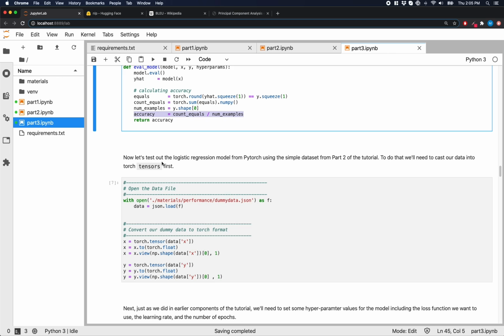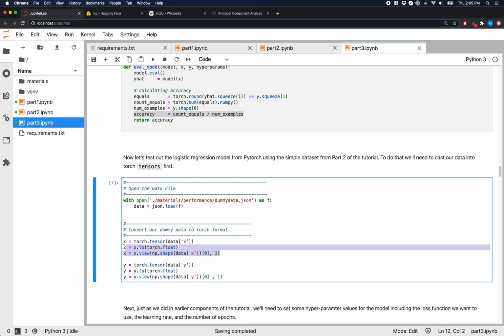Okay, so let's try this out. The first step that we'll need to do is convert our data into PyTorch's tensor format. I must say, in my opinion, just figuring out how you convert the data into their format is one of the trickier things that I remember I struggled with when I first started working with these libraries.